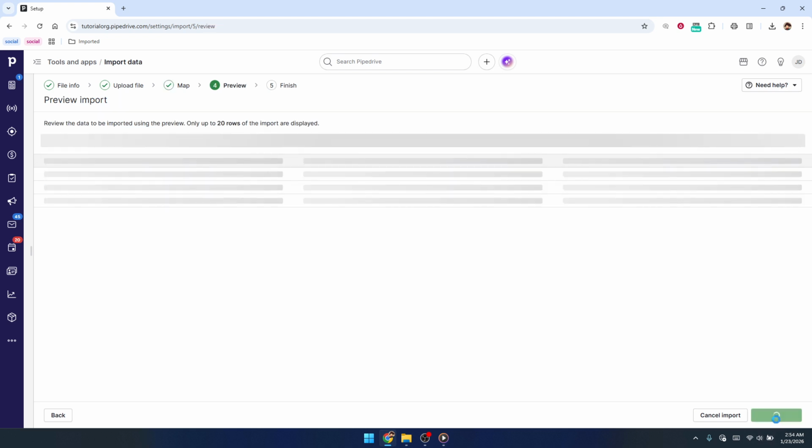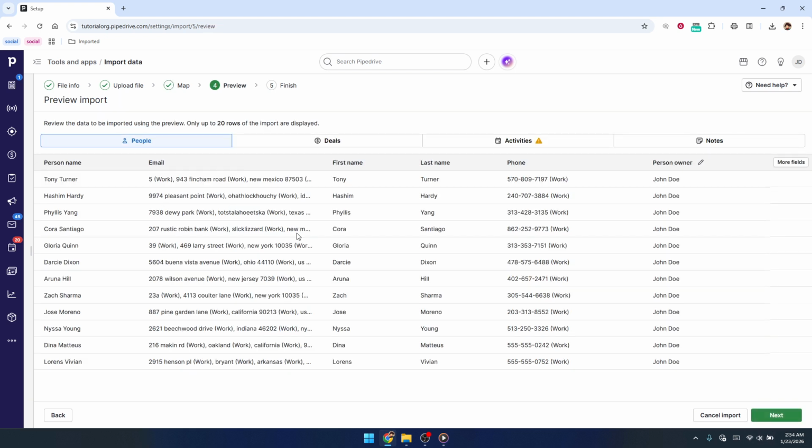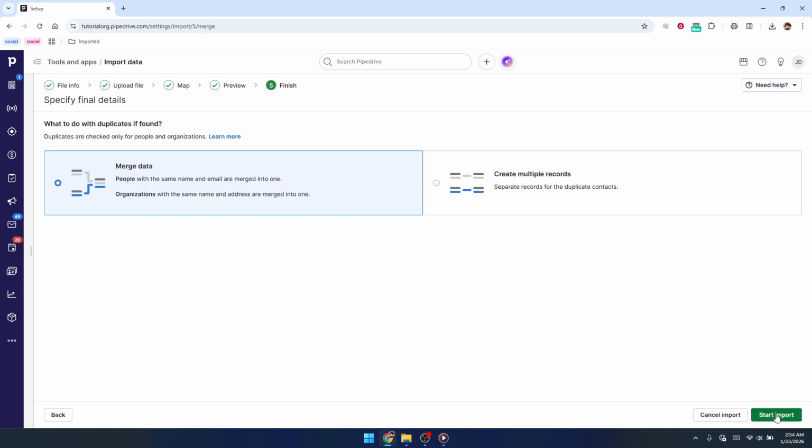You'll then see a preview of your list. This preview lets you confirm that the information looks correct and that the names and email addresses are aligned properly. Scroll through a few rows, make sure everything appears as expected, and when it does, click Next.